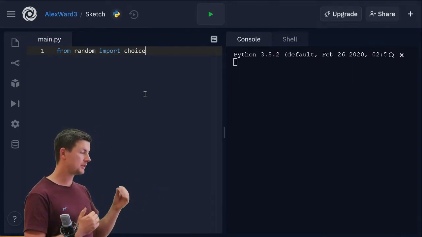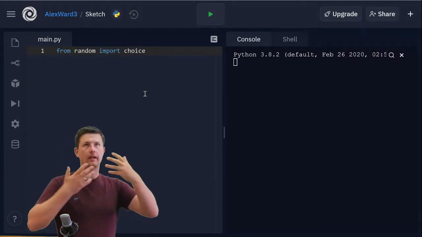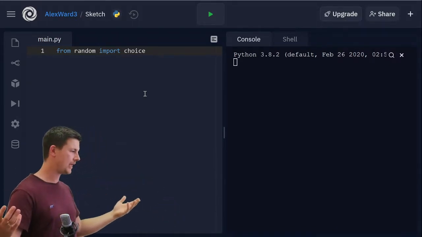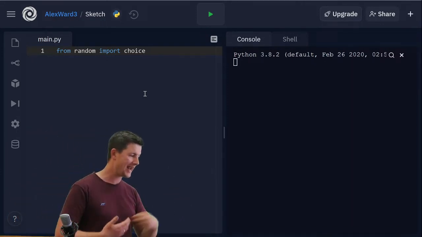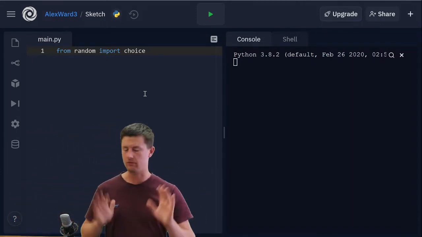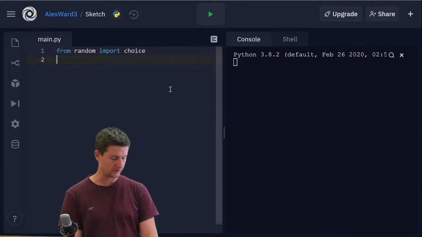All it's going to do is I'm going to give it an array, a list of nouns or verbs, and choice is going to choose one of those at random for me and spit it out, hand it back to me. It's going to return it. We'll handle that when we get to functions.